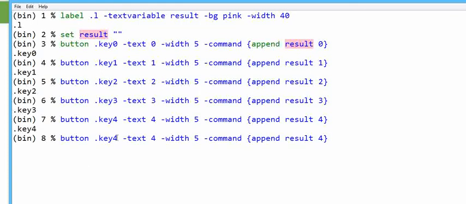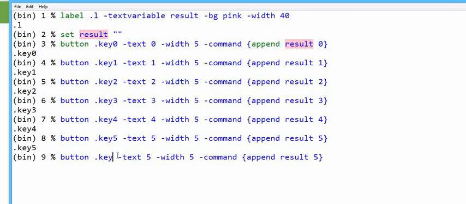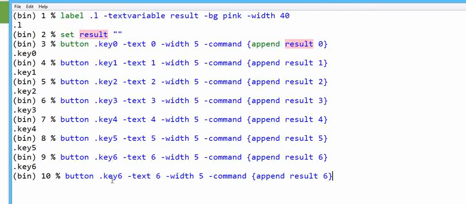In the same way, continue up to all the possible inputs, that is 9. Minus append 5, then 6, minus text 6, it will append the result of 6. Now key 7, text 7, append the result 7.